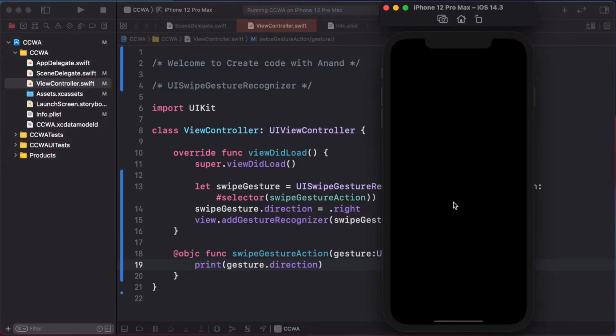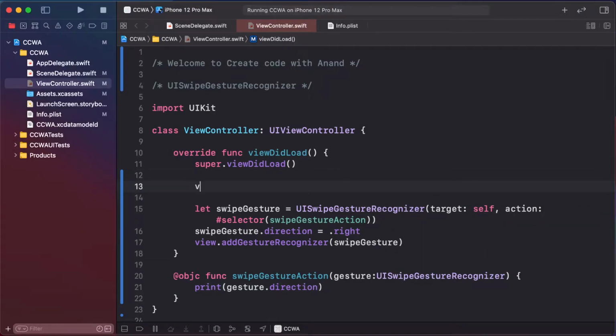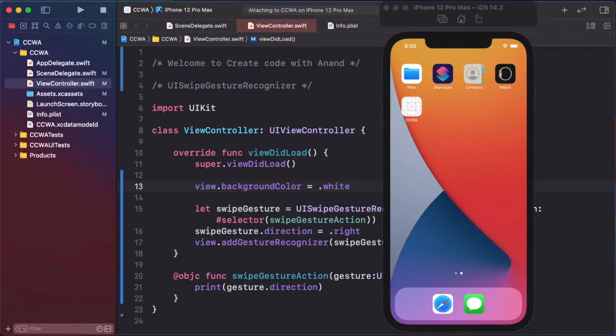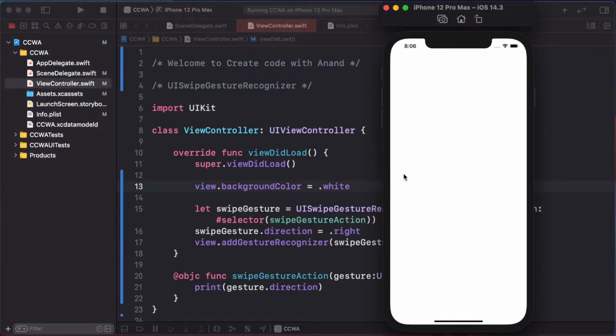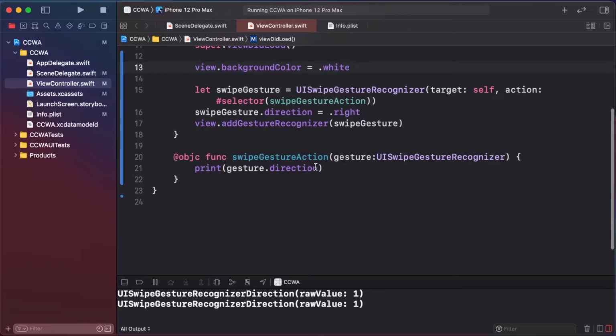So run our project. Our background color is black by default, so set view.backgroundColor to white and run again. So our screen is now white. Swipe up to down, bottom to up, right to left, and then left to right. So printing right, this raw value is 1, but the default print is right.